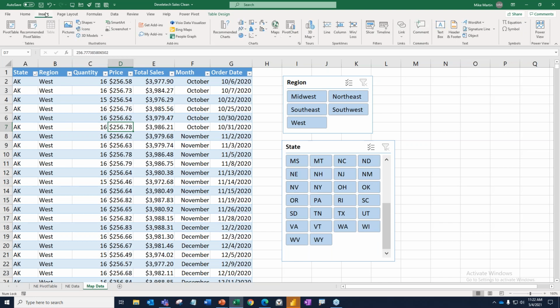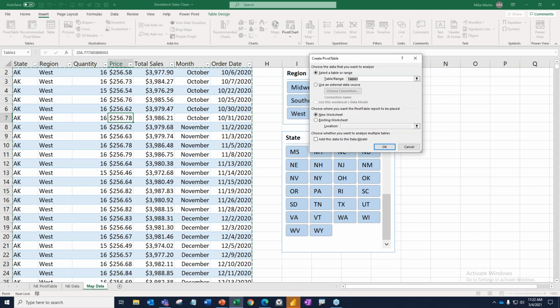I go to insert pivot table. It is based on a table. That's a default name. Not the best practice. Always name your tables. But I'm going with the default name of the table. We'll put it in a new worksheet. And I'll say, okay.